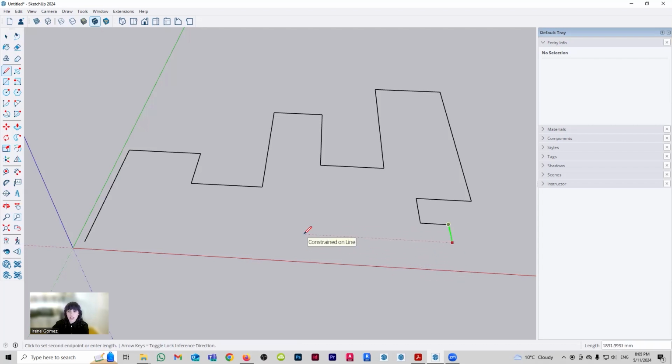The other thing that I really like about the arrow keys is that because my line is locked on only being able to go in one direction, that actually releases my cursor to go use any other point or inferences within my model as a reference. So for example, let's say that I want this green line to end up around the same point that this guy here is.